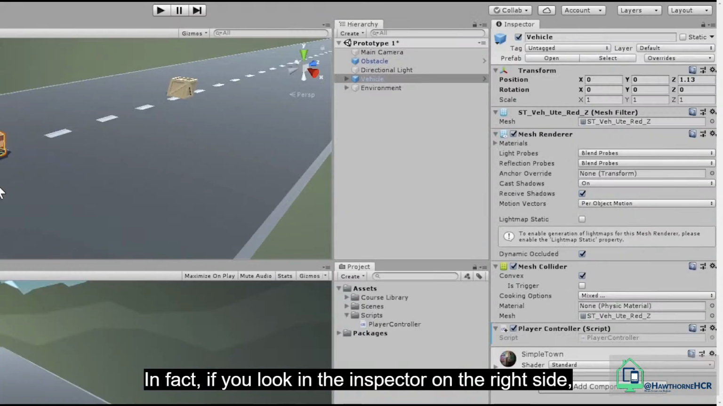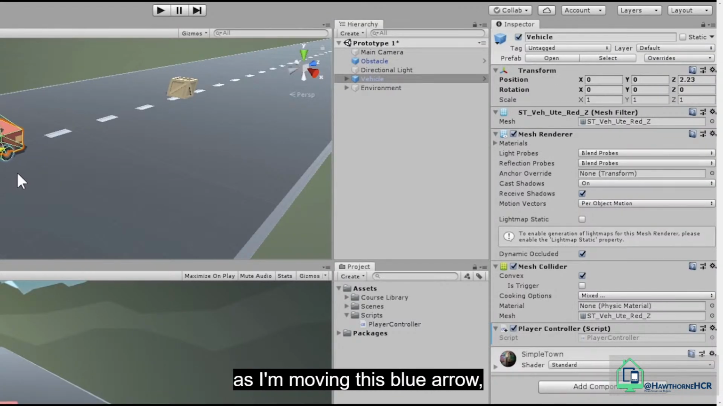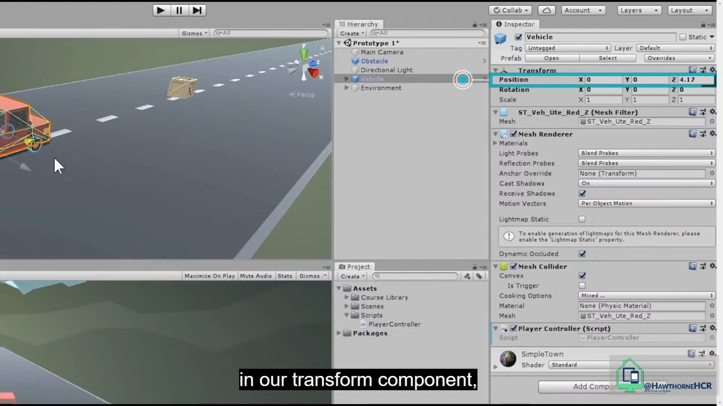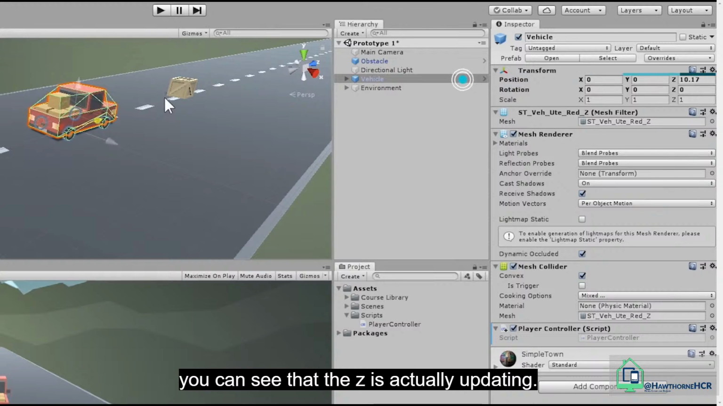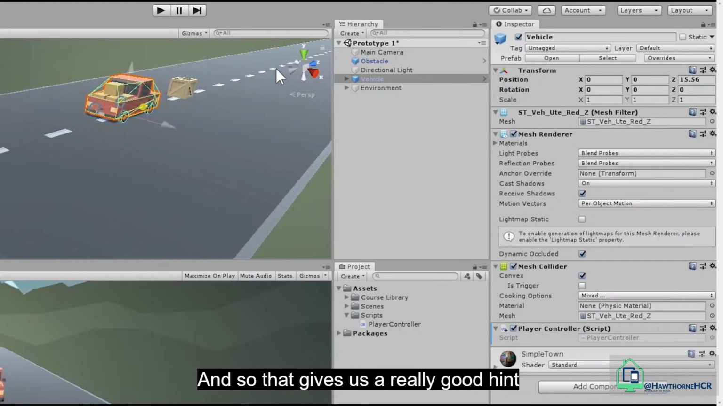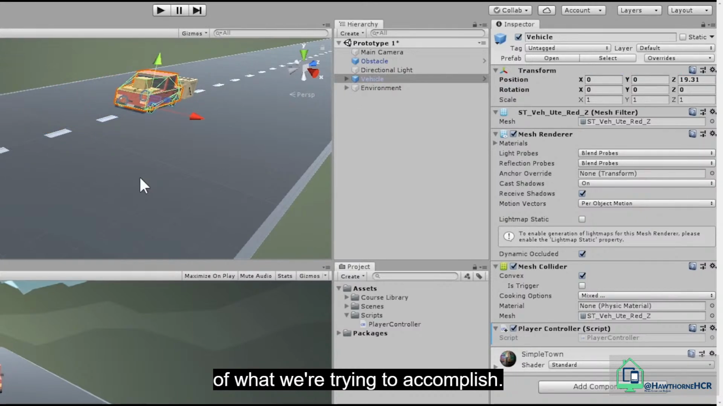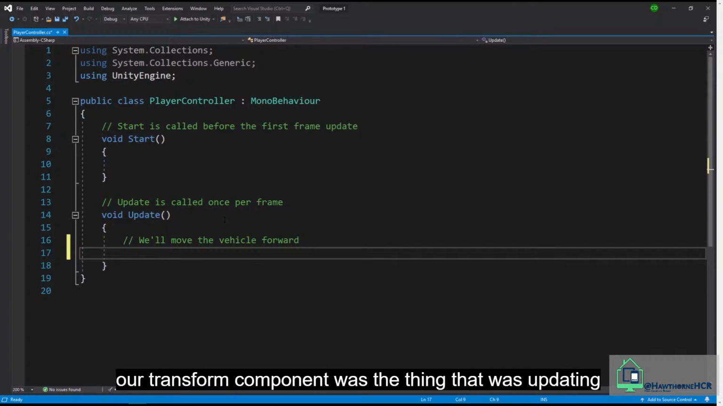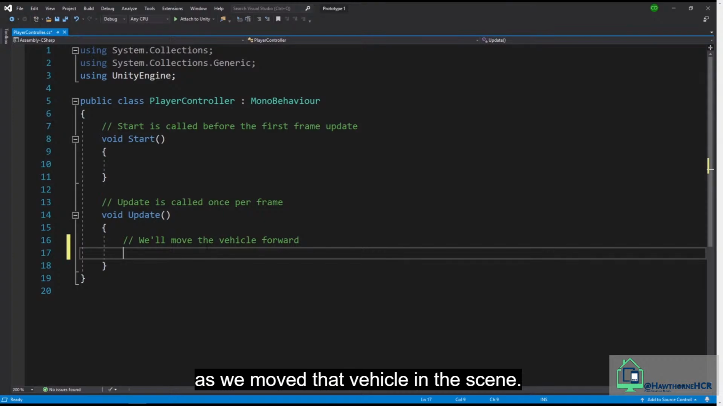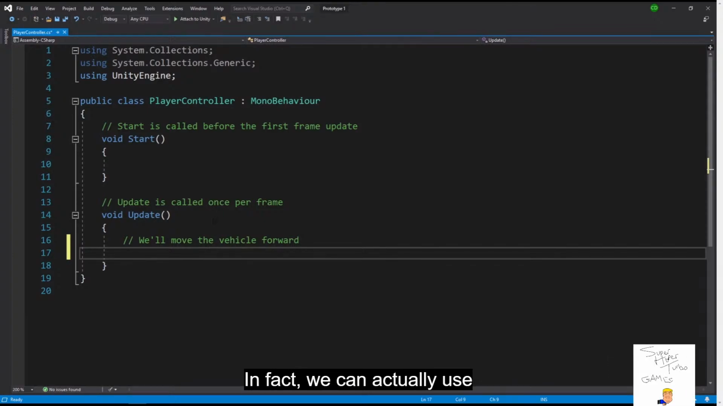In fact, if you look in the inspector on the right side, as I'm moving this blue arrow in our transform component, you can see that the Z is actually updating. And so that gives us a really good hint of what we're trying to accomplish. So if you remember, our transform component was the thing that was updating as we moved that vehicle in the scene. In fact, we can actually use the transform component directly.